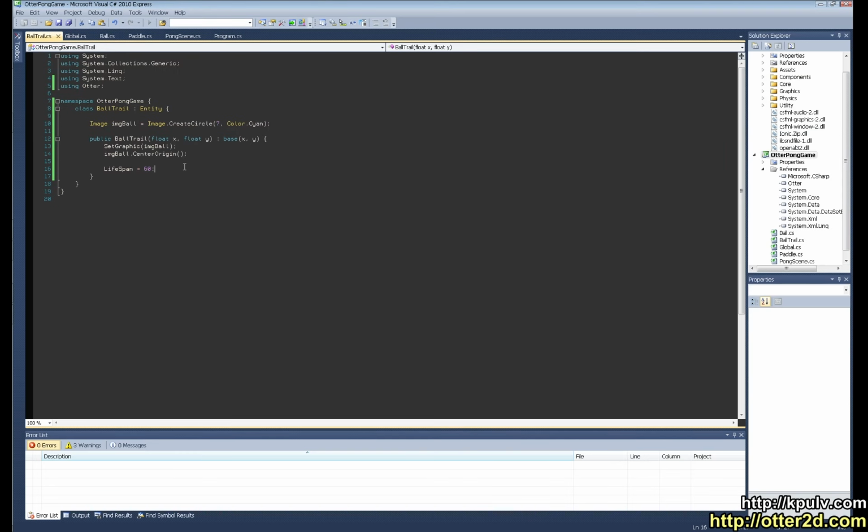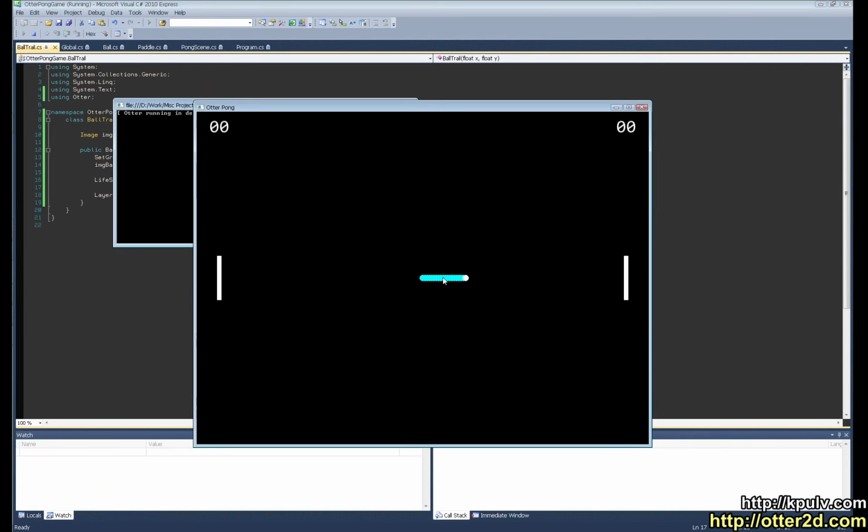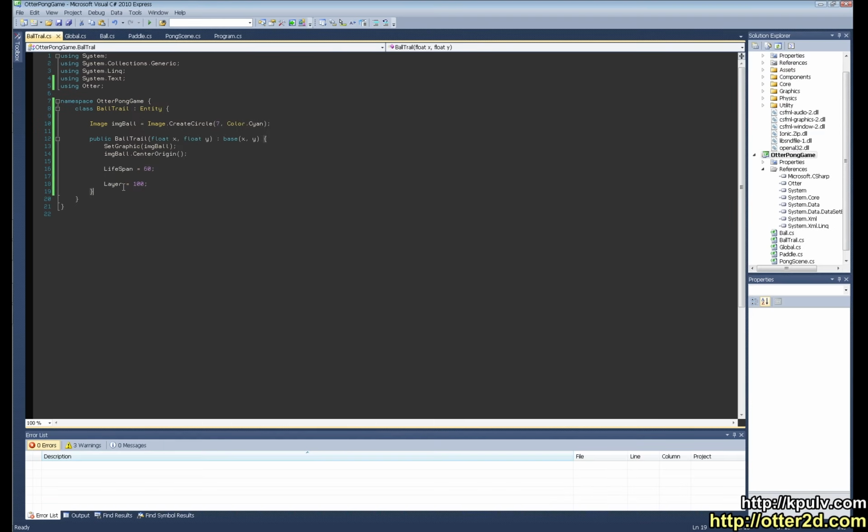but it kind of is in the way of the ball graphic itself. So I'm actually going to say layer equals 100. I can set the layer of the entity, and that determines the draw order. The ball's default is 0. The ball is on 0, and the positive numbers are further in the back. So the cyan trail is going to be behind both the paddles and the balls now. Okay, let's see. I also want to make it fade out.